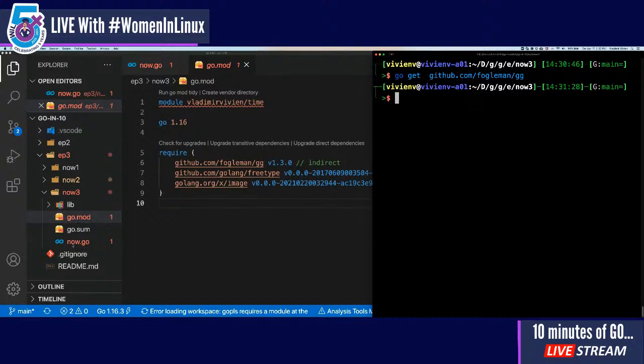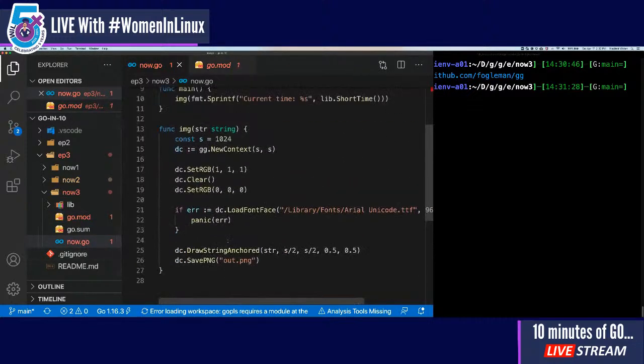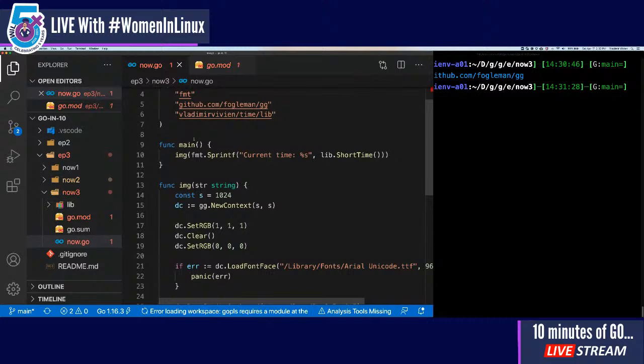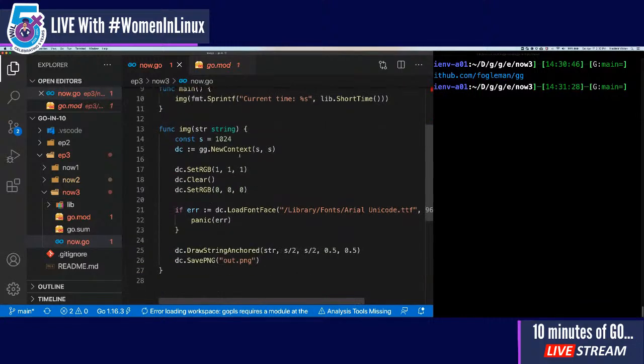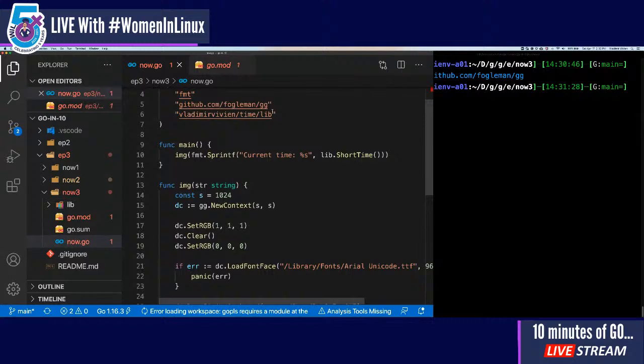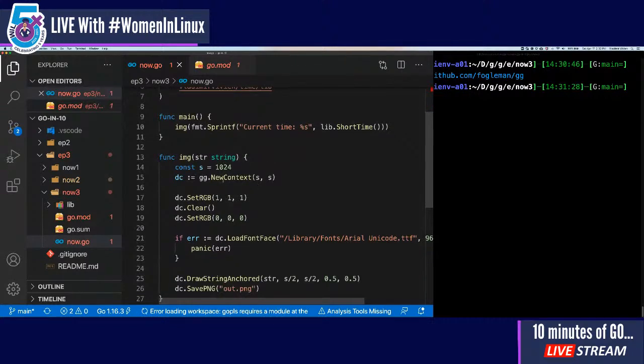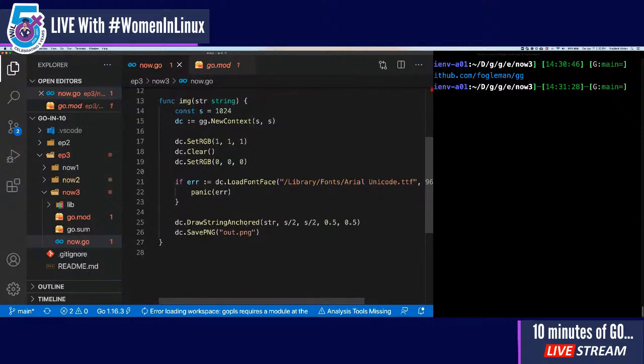Okay, so I wanted to show that. Now let's quickly go back to the program. And if you don't understand this, that's fine. The focus is not on this. The focus is just to show you how to pull down an external package or module and then use it. So that's what we did. We're basically using the GG package here. We create a new context, and then we use the types that are inside that package to load a font, and then draw the string, and then output all of it as an image.